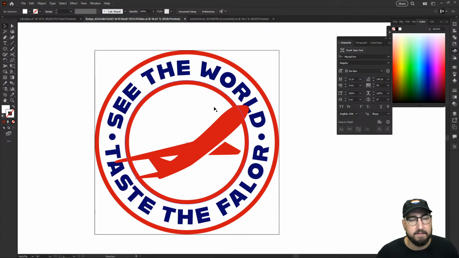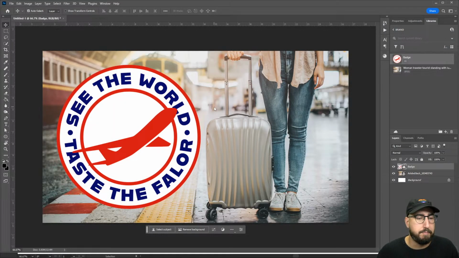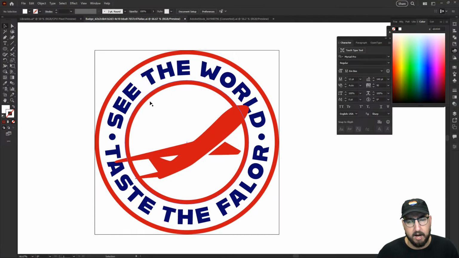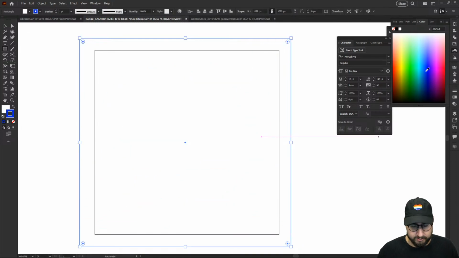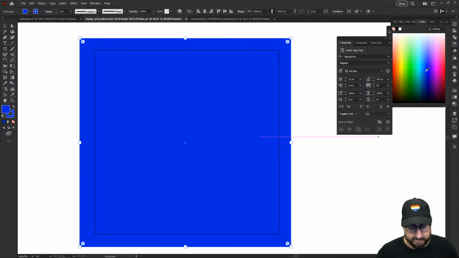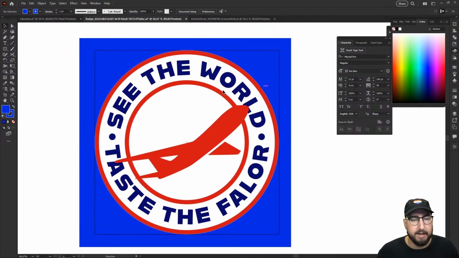Again, if you save, I'll open up Photoshop again. Boom. That's actually not what I want. So I'm going to go ahead and look by putting this on a dark background. So this will allow me to see what's going on a little bit better. And what's happening is I didn't make this a compound path.